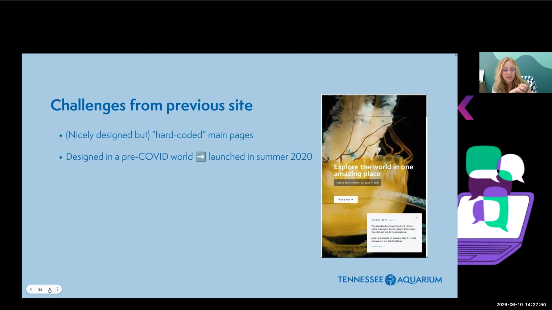I think you'll see in a minute, our biggest takeaway from that was we need more customization, even for things as simple as being able to add messages that we were temporarily closed or change our hours. Because we learned really quickly that things can change, and our website needs to be able to keep up with that.